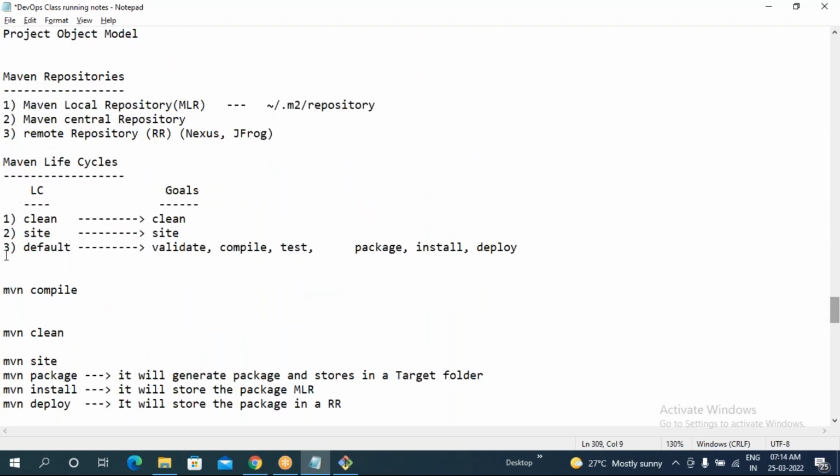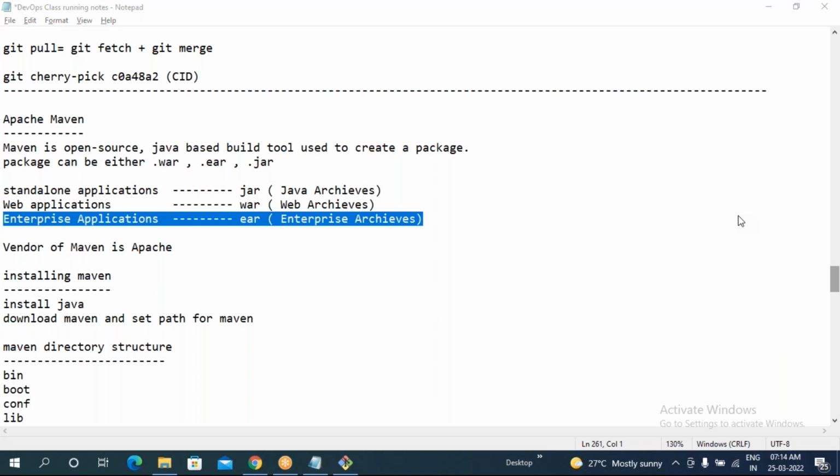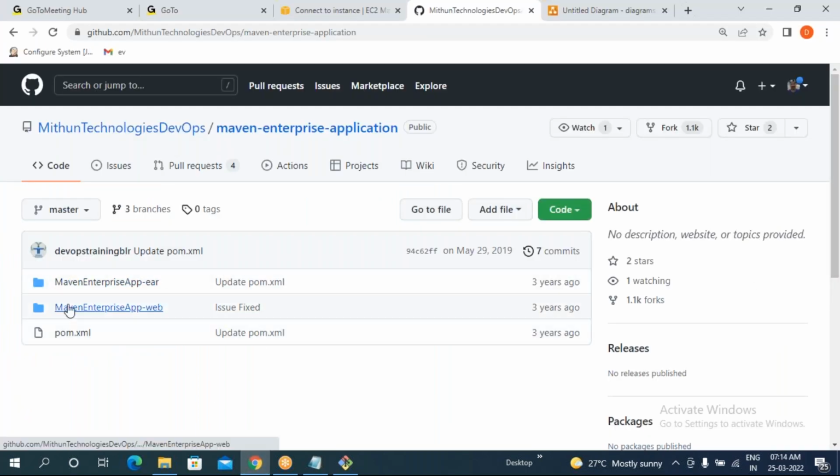In case of this enterprise application, we can have multiple modules actually. That's why I'm seeing two modules here. This is one module, this is another, two separate modules. For these two modules, there is a common pom XML. This is for both. This is the first module, second module. For both of them, there is a common pom XML. This is actually called the parent pom XML.